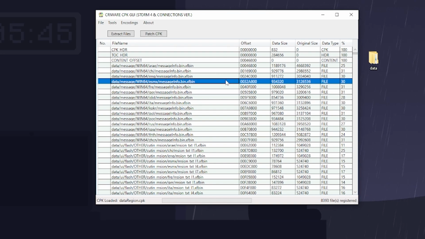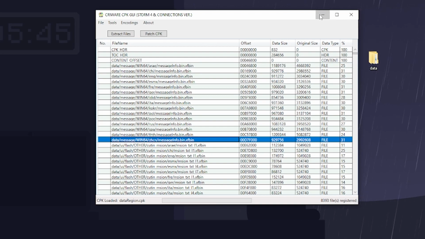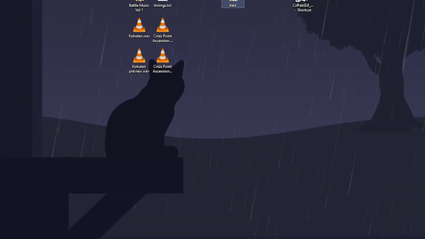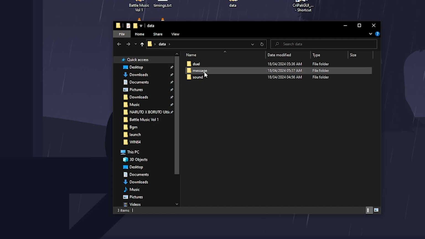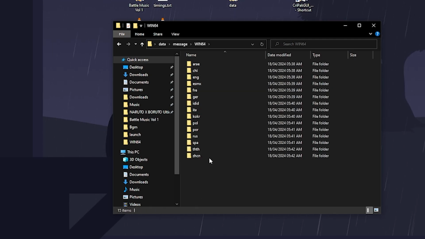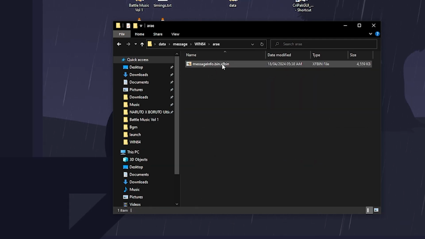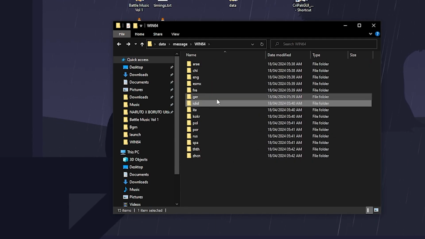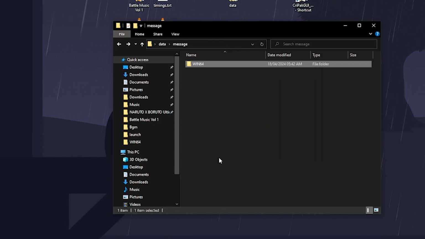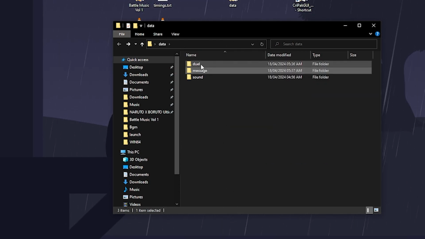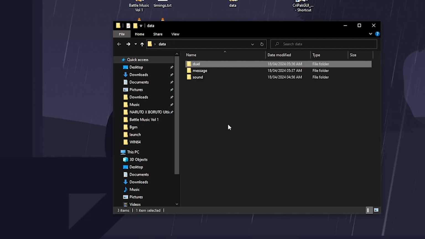In the description, you will find a download for all of these files already in format. So I'm going to show you right here. Data, as you can see, I already have message, Win64, all of the folders, and in each folder is the correct language file for each language. So you don't have to go through and extract them all and make all the folders. I've done that for you. The same with the dual folder right here, it has this in it as well. So you can basically skip this step by just going into the description and downloading the files pre-extracted.